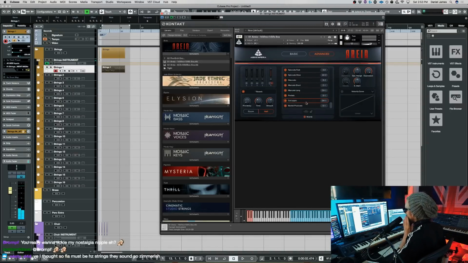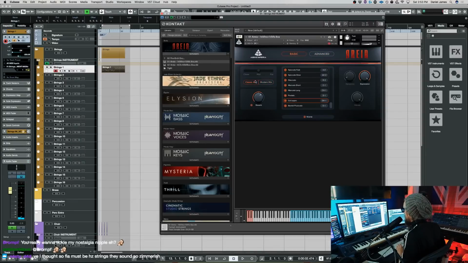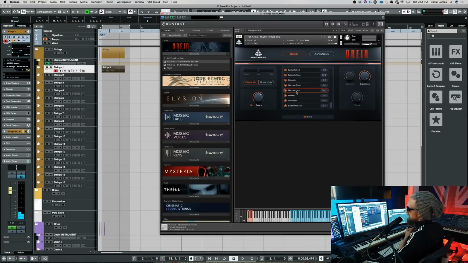For some reason these ones are sharper, so I'm going to put it on the classic mix if I can, because the classic mix always seems to fit better. You see what I mean? It's less harsh. I call that the Silent Hill chord, which is basically a minor chord with the second in there as well.